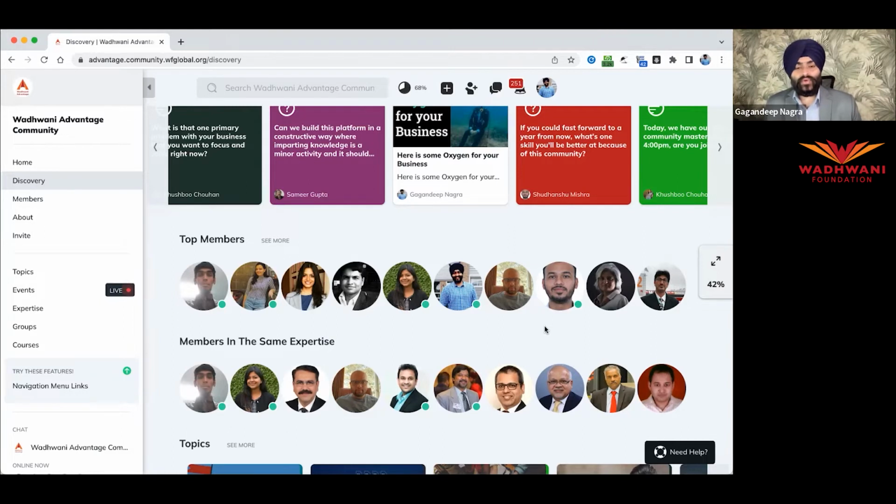This is automatically curated. These are the members who are contributing the most. So you'll find that most of the members over here are hosts. Hosts are very, very active. They are sharing content. They're talking to people on chats. They are sharing comments. They're sharing posts. They're adding events and so on.